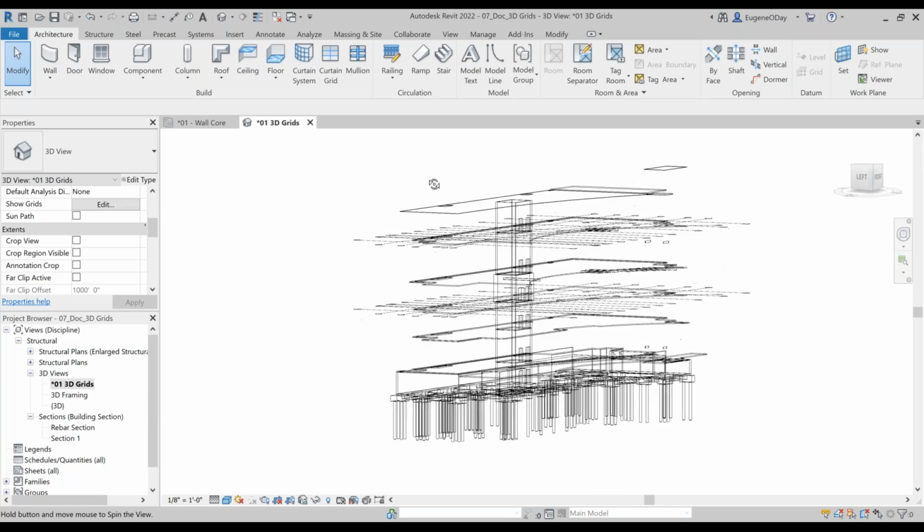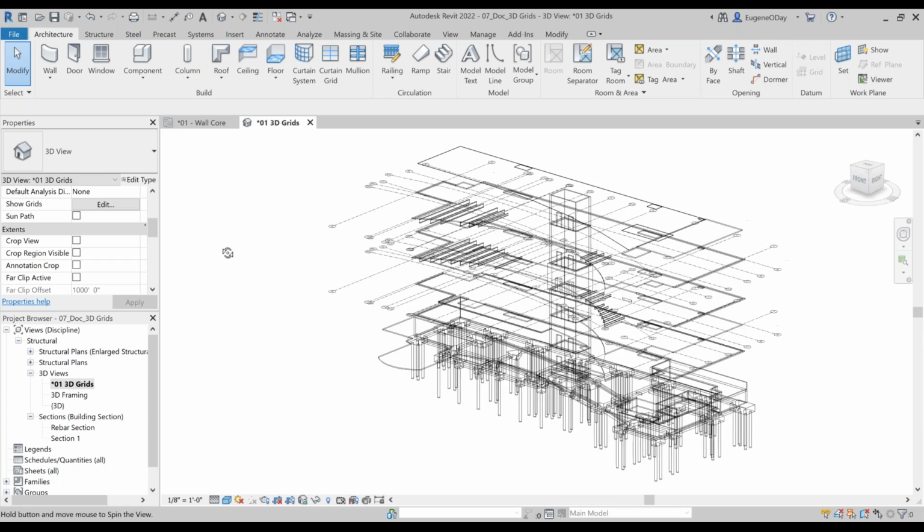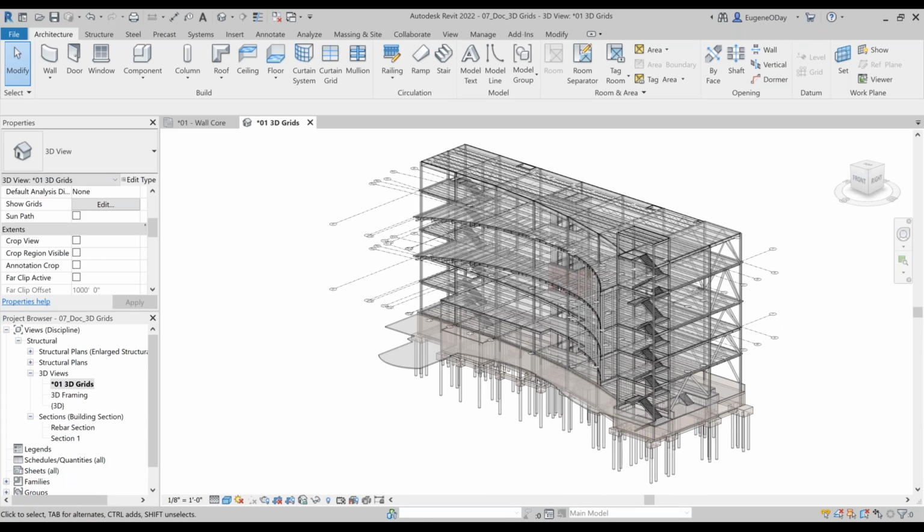So we have nice control over what we want to see in our views, whether it's a complete 3D view or a section of a 3D view, if you will. We have that ability to nicely display how our grids are going to act. Of course, we can grab them and stretch them as well.